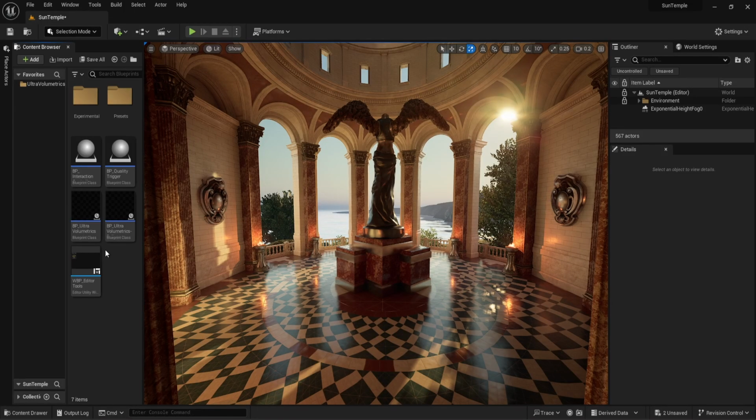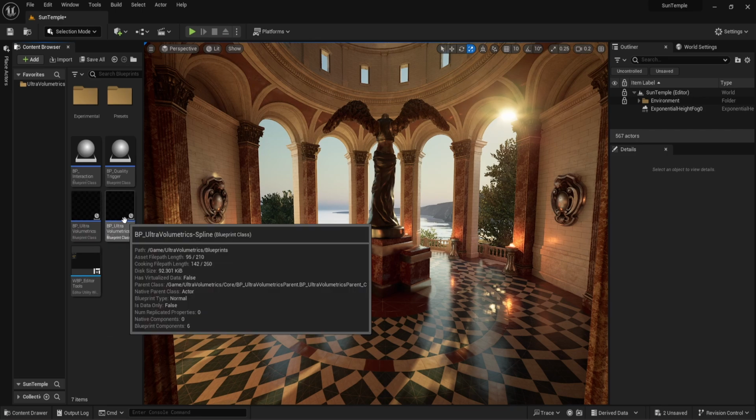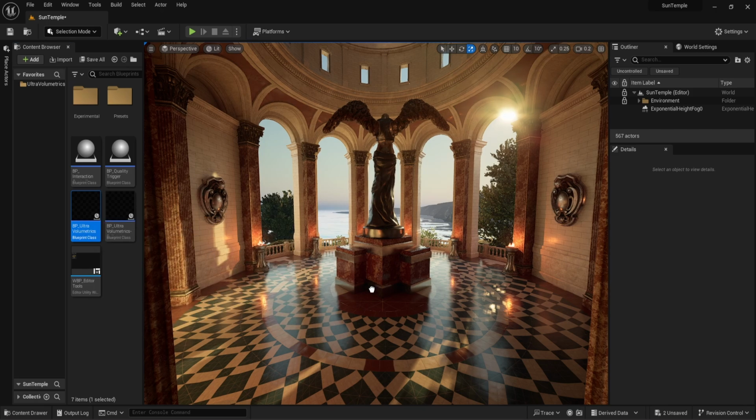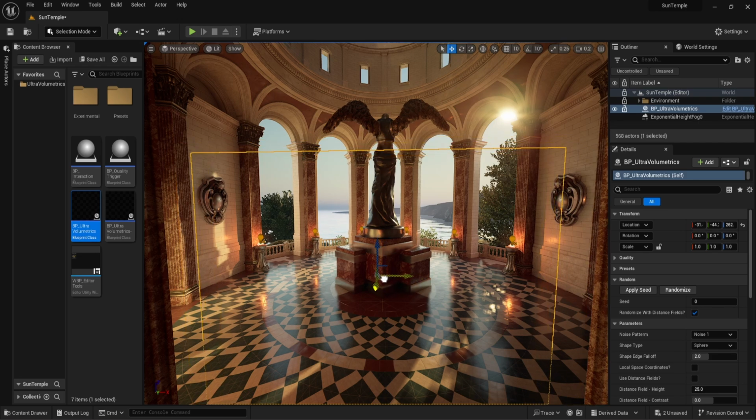There are two Ultra Volumetrics actors in the Blueprints folder, the Ultra Volumetrics and the Ultra Volumetrics Spline actor. Let's start with the default Ultra Volumetrics actor and drag it into our scene. We can move it around, rotate and scale it. As you might have noticed, we don't actually see any fog yet.